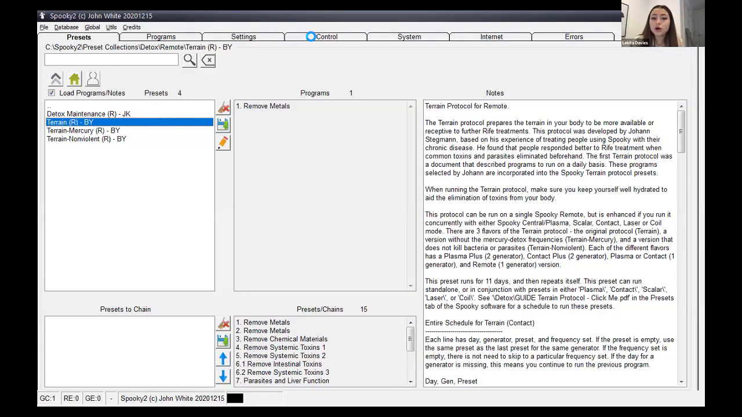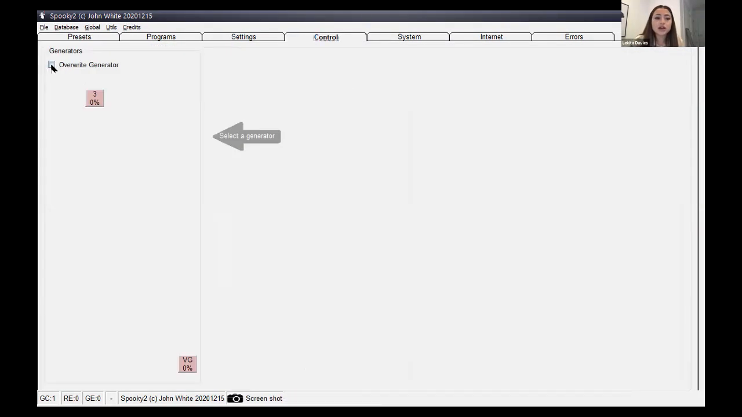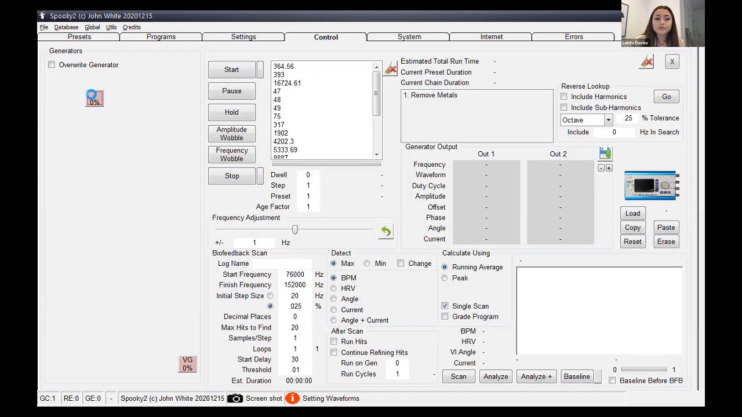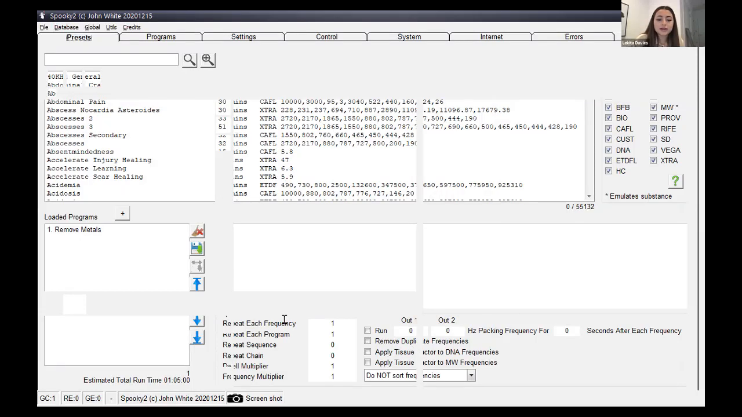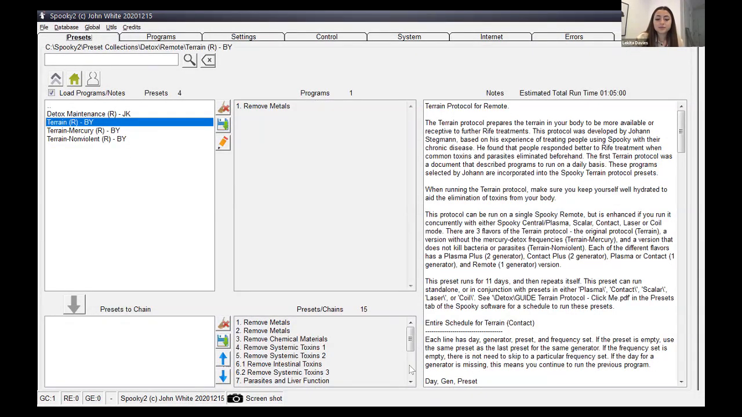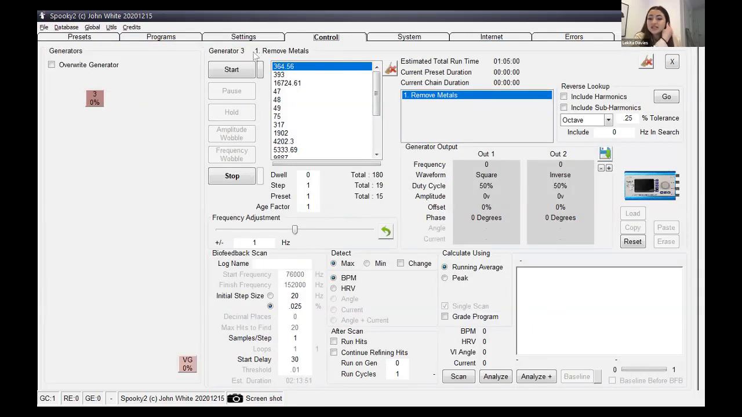You're then going to go to control, select overwrite generator, select your generator, and here it comes up with preset 1, remove metals. So as you can see here, there are 15 presets. If you want to run it continuously, after the 24 hours is up, it will then move on to the second preset. You don't have to do anything. You can literally just click start here and it will do it itself.